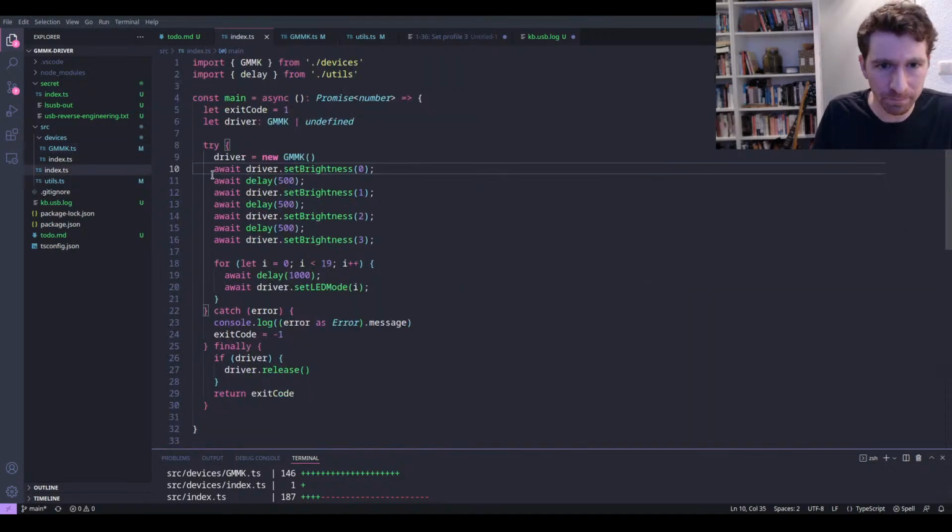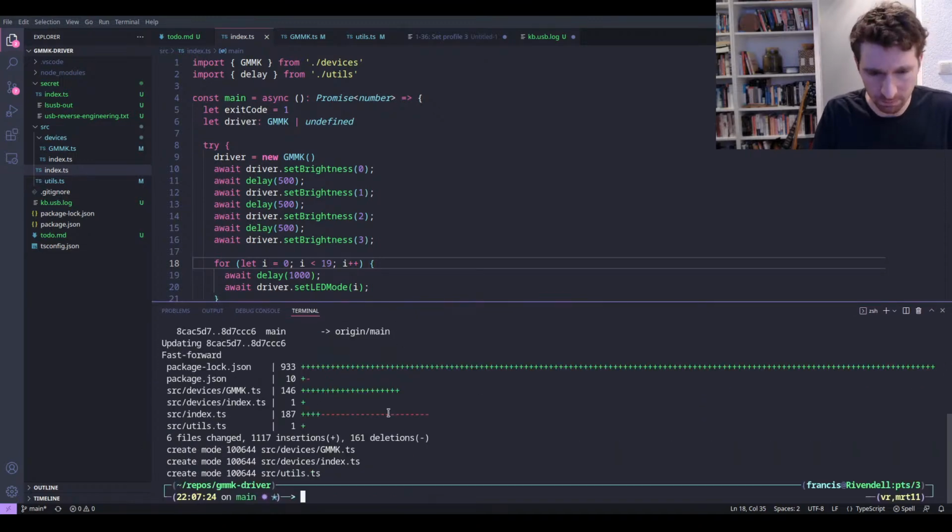So what we can do here is leave the same test in place. Actually, why don't we see that the modes actually change? Let me just run this code to make sure it actually still works. So ts-node source.